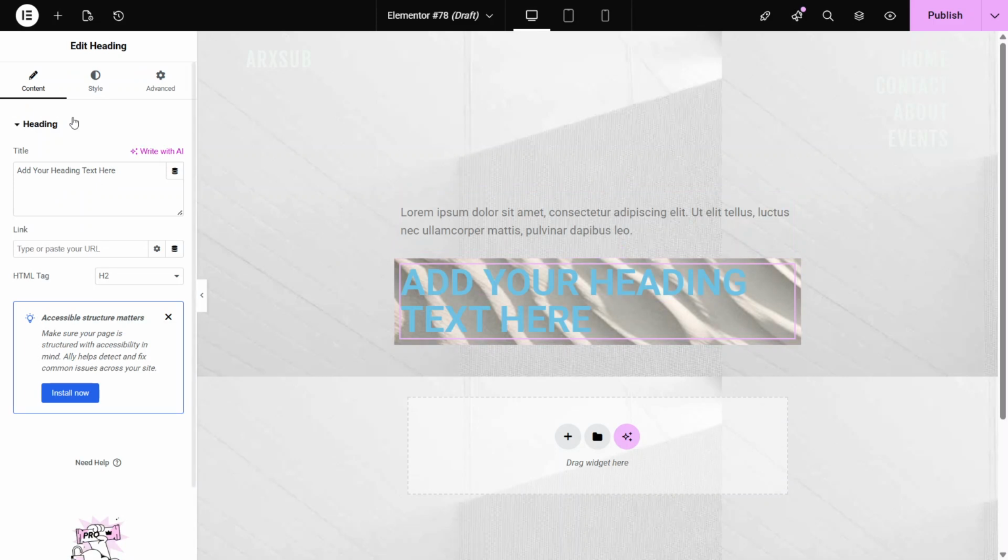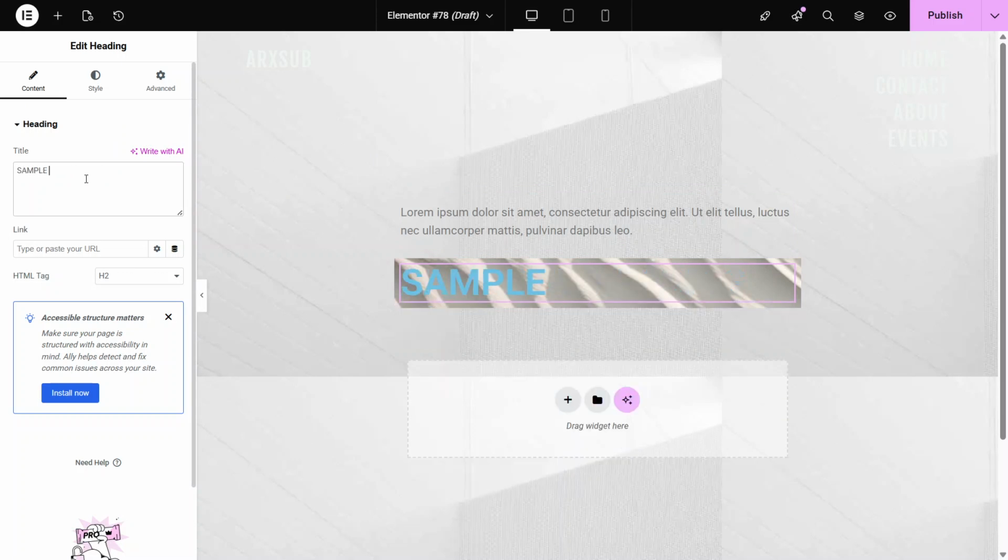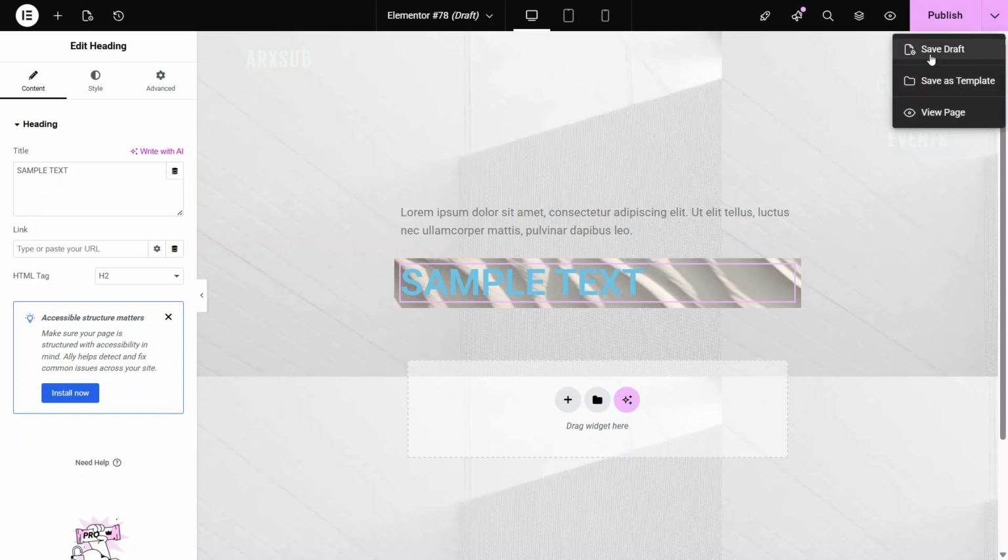You can change the font, size, color, alignment, and spacing in the widget's content and style tabs. Make sure the text color contrasts well with the background image so it's easy to read. Once you're happy with how everything looks, click the Update or Save button to save your changes, and your text on image section is ready on your live page.